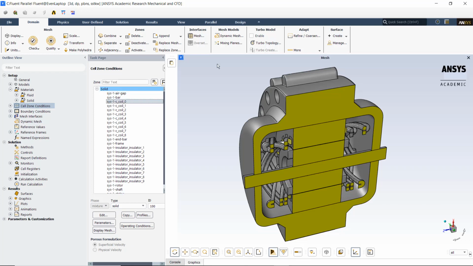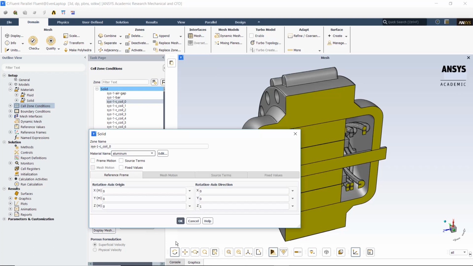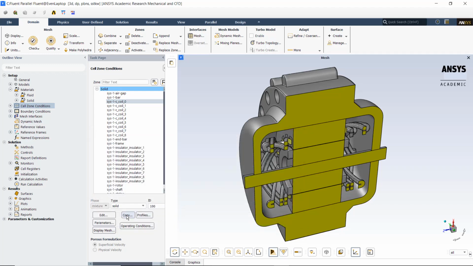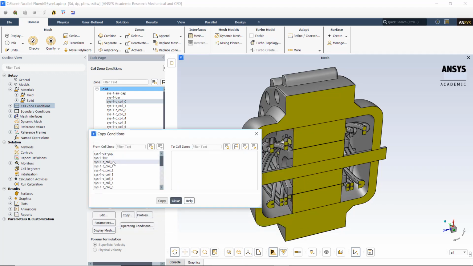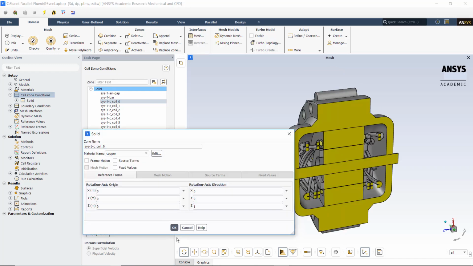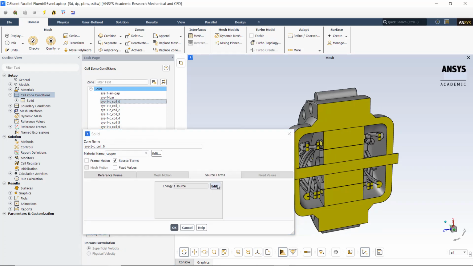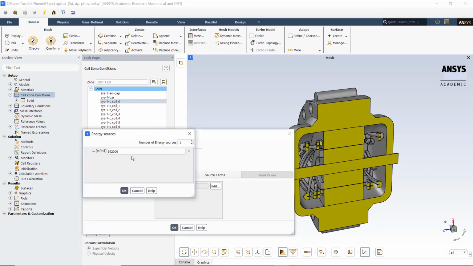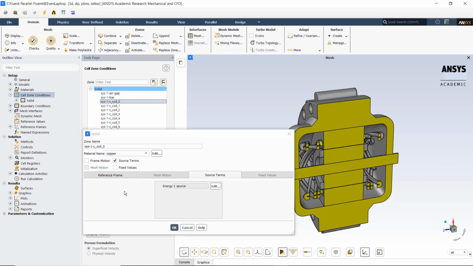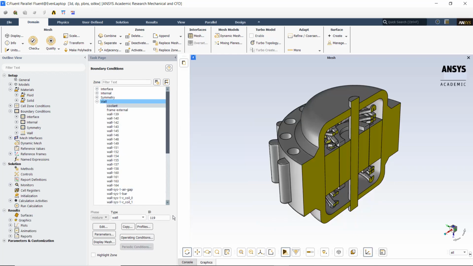If you have different cell zones with the same material, you can assign the material of one of the cell zones and then use copy to copy the material of that cell zone to the rest. To model the heat generated by the coil, I define a source term. Then I assign the boundary conditions.